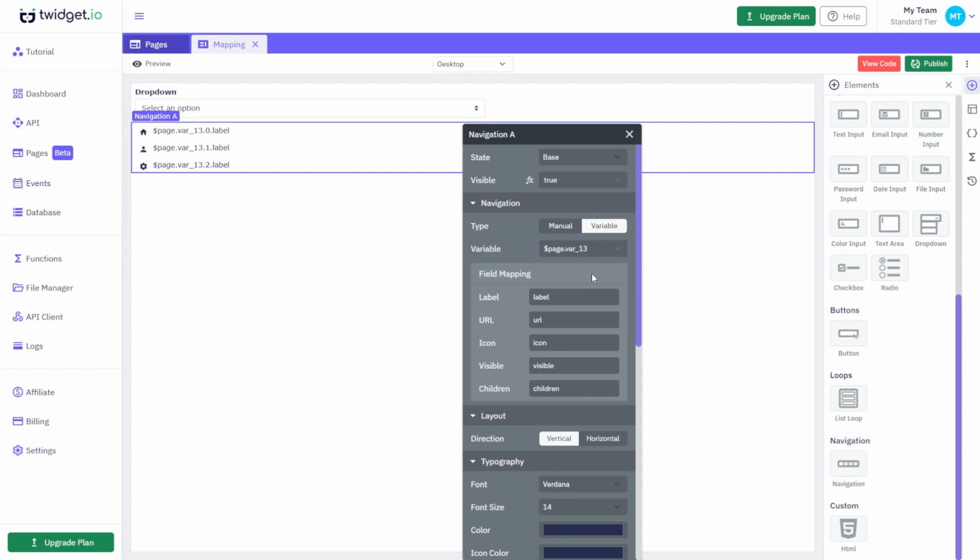In summary, data source mappers serve as critical connectors between your data and user interface elements in Twidget, enabling dynamic data representation across various components. Make sure to always configure these mappings accurately for a seamless data-driven experience.